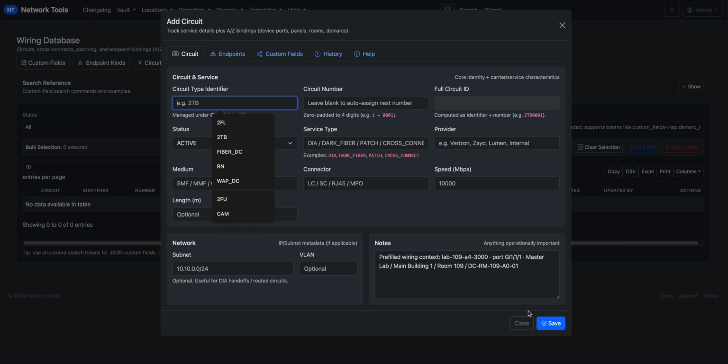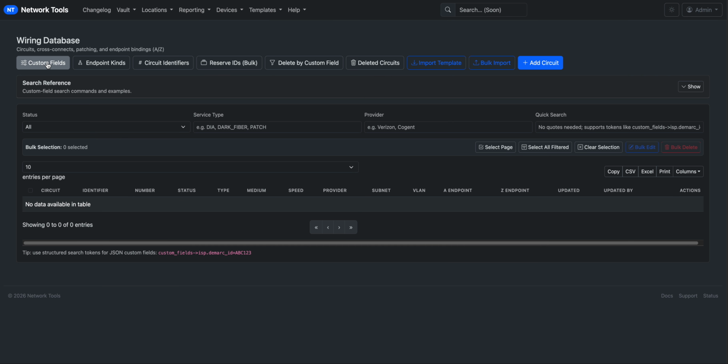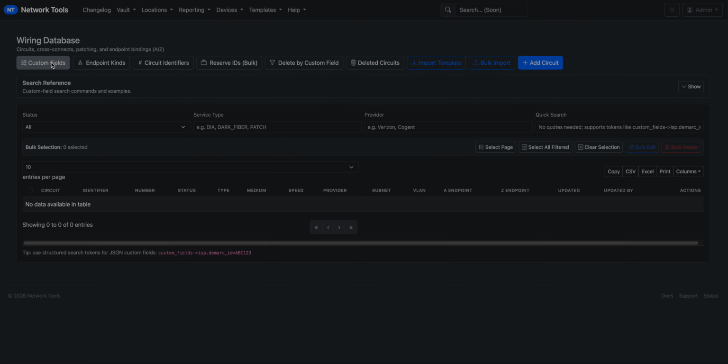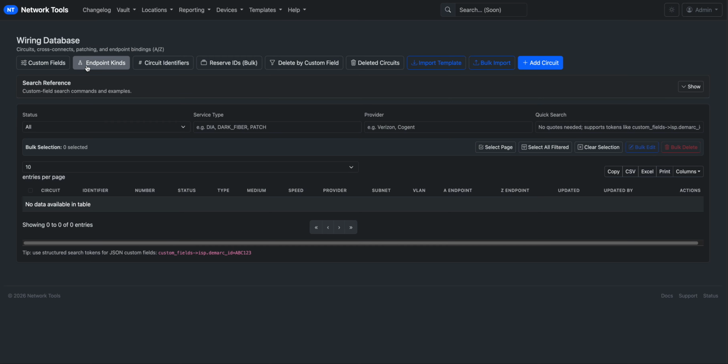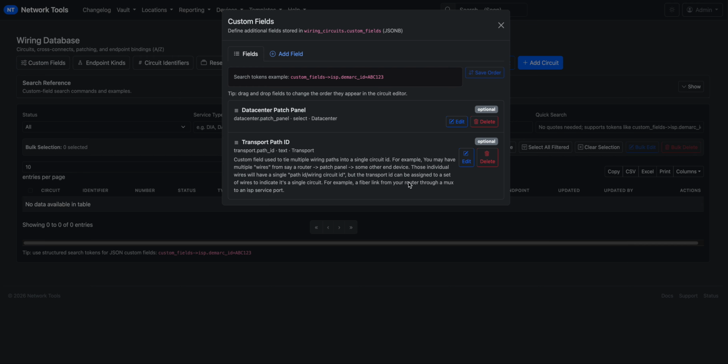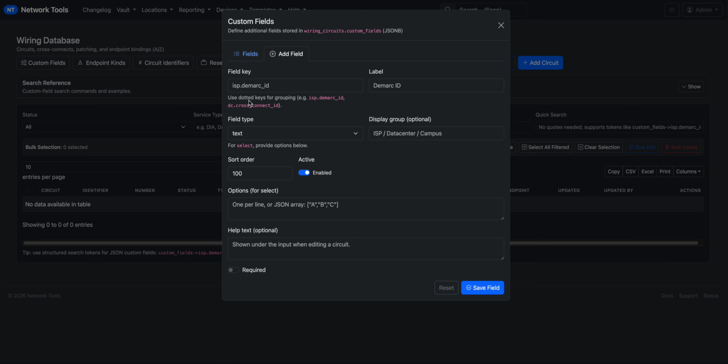If you wanted to do that, you go to custom fields, or I'm sorry, not custom fields. You go to circuit identifiers and you put what you want in here. Or you can go to custom fields. This lets you put special things that you want to track that I might not have thought of. So if you go here and add, these keys are important.